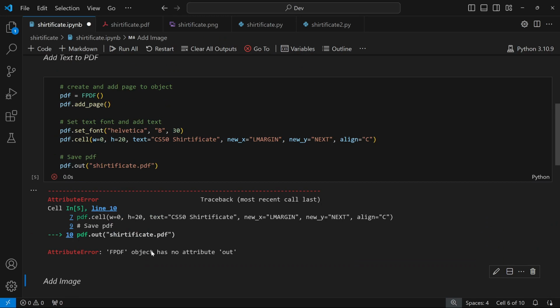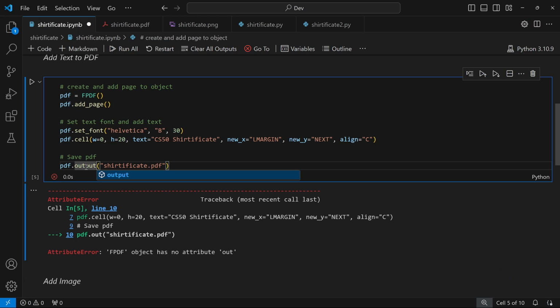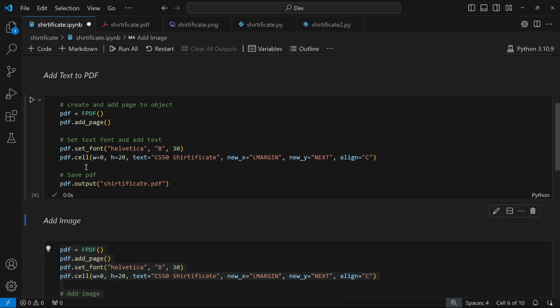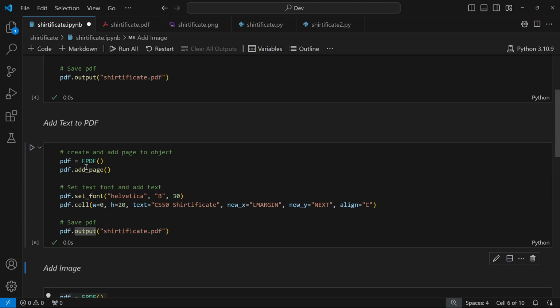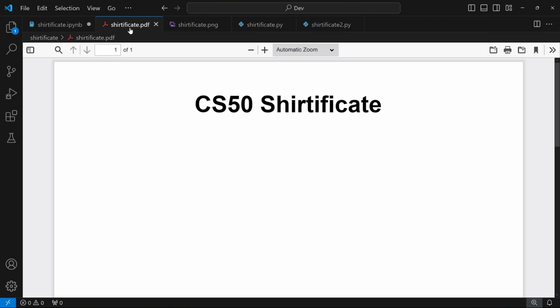And I'm going to run this code cell, and we have a little error here. It says FPDF has no attribute out. Oh, I didn't complete this. So this should be output. If I save this and then I run it again, we see the code ran successfully. So let's look at our PDF to see if anything has changed. And just as we expected, we have our title CS50 Shirtificate. But then that's the only thing we have in our PDF.